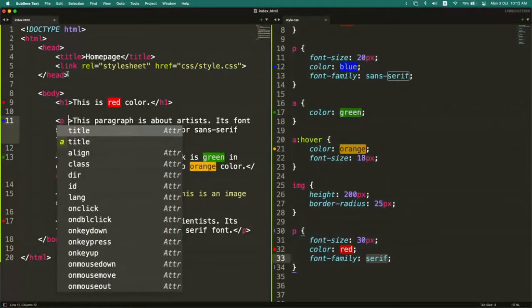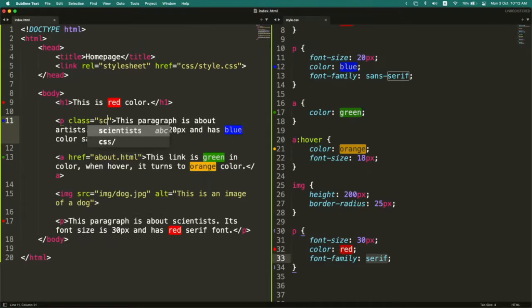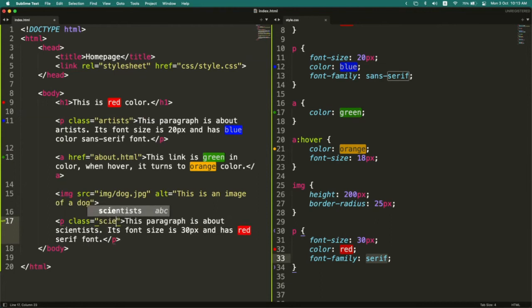Here, in the P tag, before the closing angle bracket here, okay, you can type in the word class and give it a name. Since the paragraph is about artists, I'll give it class name artist. Okay, and for the scientist one, class name scientist. Right? Now make sure your class name is meaningful.